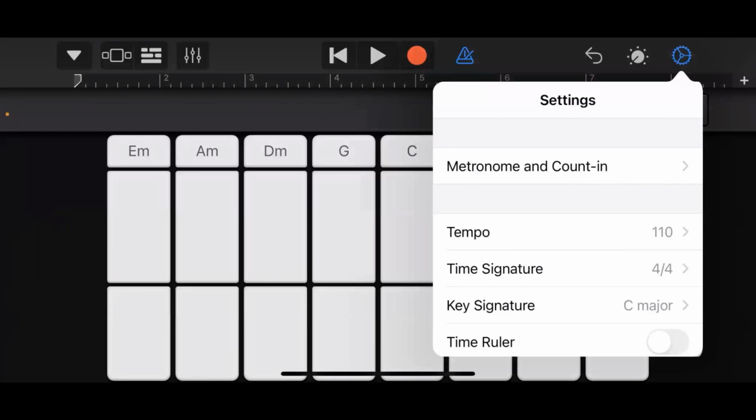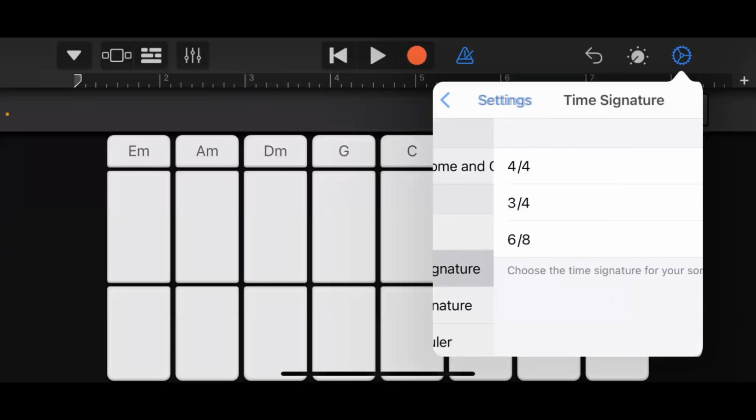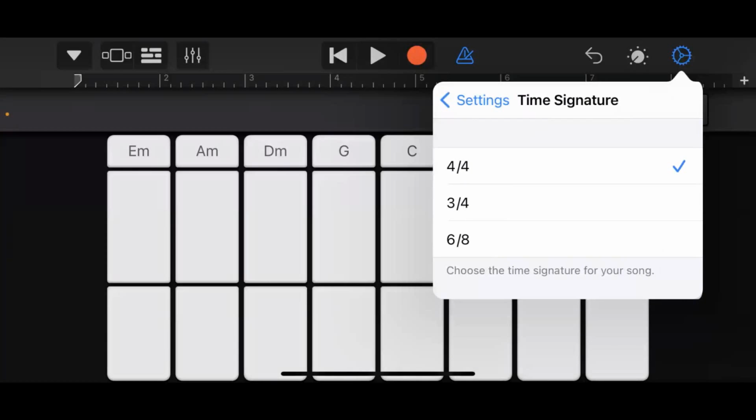The time signature, the default is 4/4 time. So 4/4 time means that there are 4 beats in a measure and the quarter note gets the beat. So if you think about a rock song that just drives 1, 2, 3, 4, do, do, do, do, do, do, do, do. That's your 4/4 time. You can tap that time signature and change it to either 3/4 time or 6/8 time.